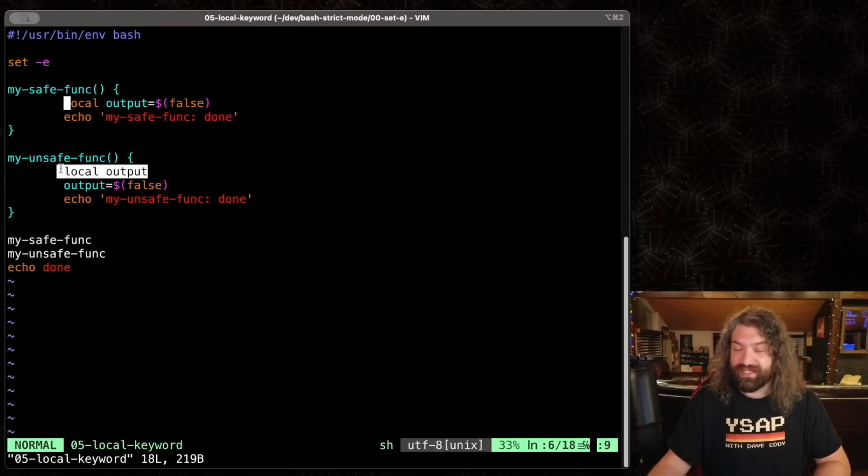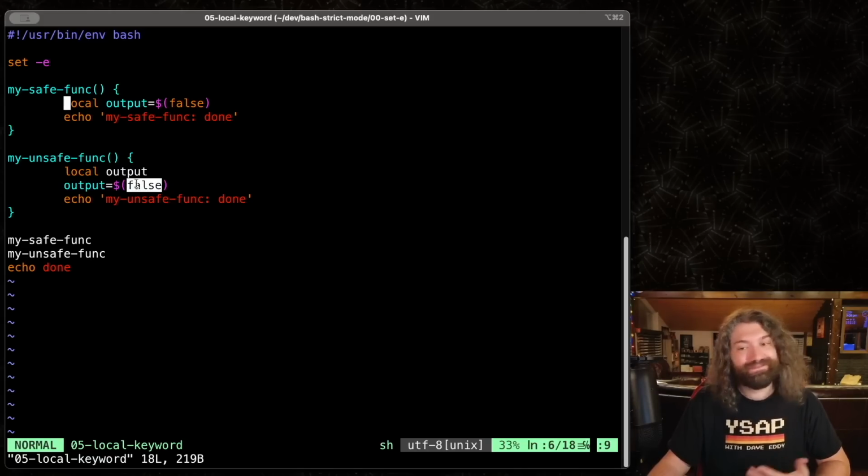Here, this was successfully able, probably, to create a local variable. This exits 0. Here, the exit code is the command that runs in here. That's non-zero, so we break. We break right at this point. My unsafe function runs, but we never actually finish it.